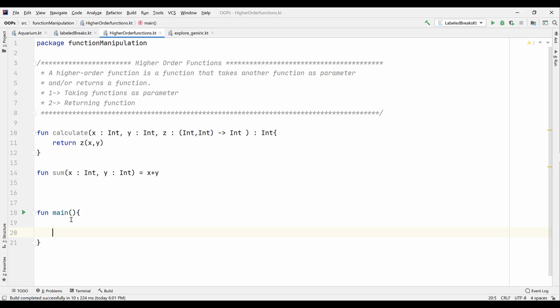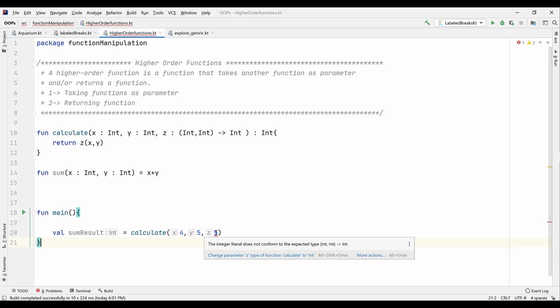Now I want to send this sum to the calculate function. Inside the main function, I have to create a value sumResult equal to, and now I have to call calculate. The calculate function takes three parameters. First one is x. We can pass it anything. For example, I want to pass 4. And the second one is y. I can pass 5. And the third one, it needs a function. It doesn't need a number. I cannot send 5 because it will give an error. See the error: the integer literal does not conform to the expected type, and it returns integer.